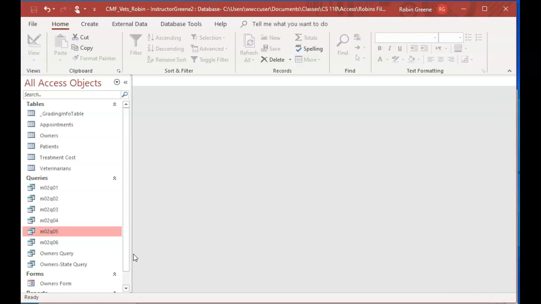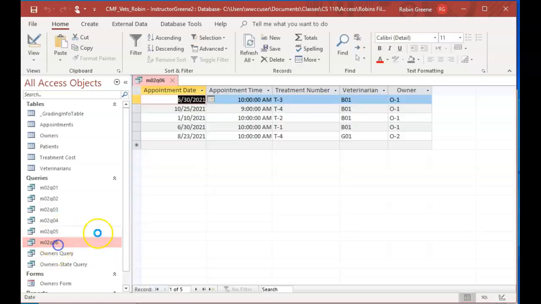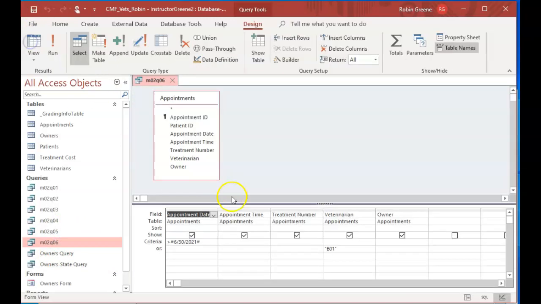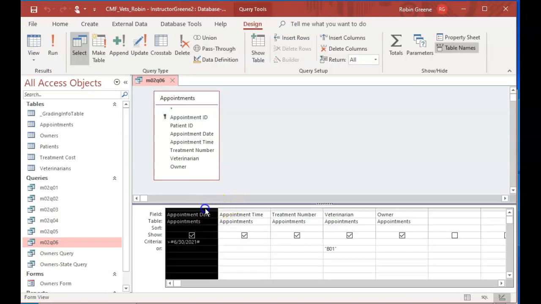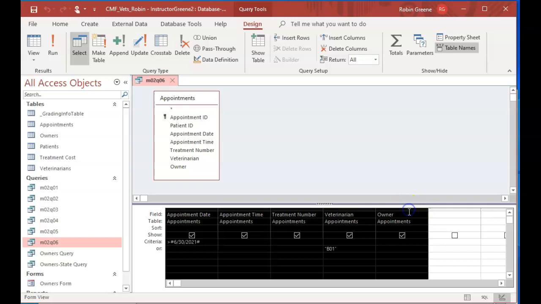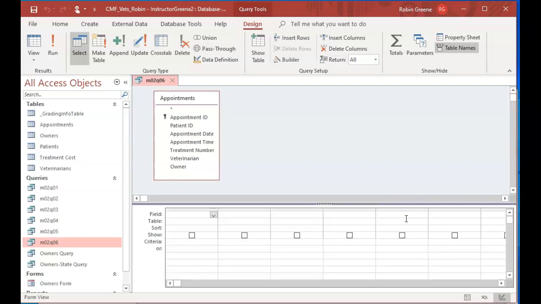So if we come in here then to 6, and we go to the design view and we clear the grid. So clearing the grid means you select one, which is with that black arrow. I'm going to hold down my shift key and come to the end and select the last one. And I can just hit my delete. That's clearing the grid.